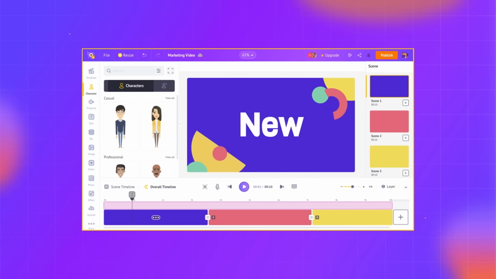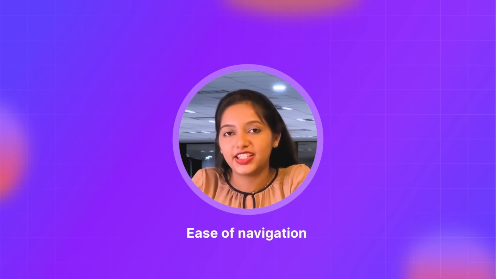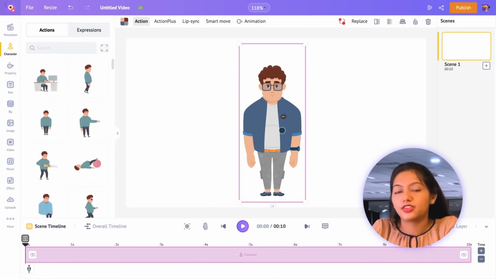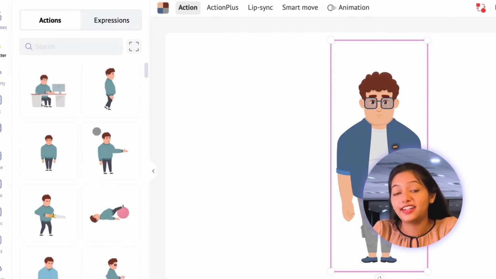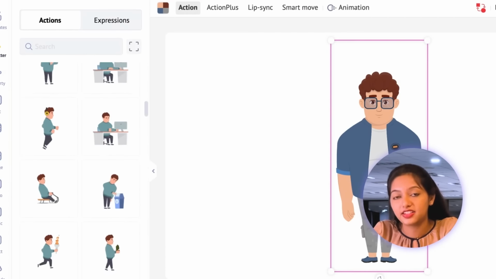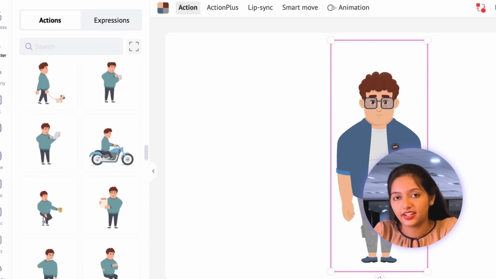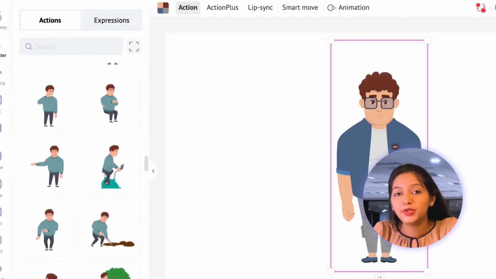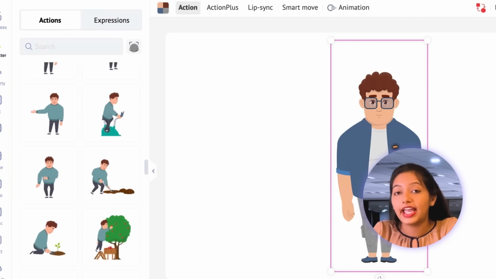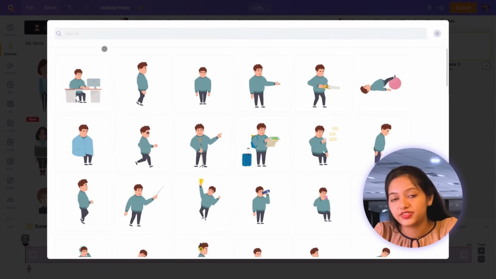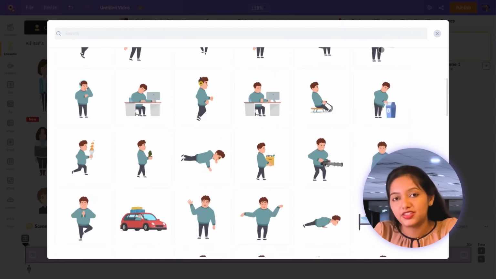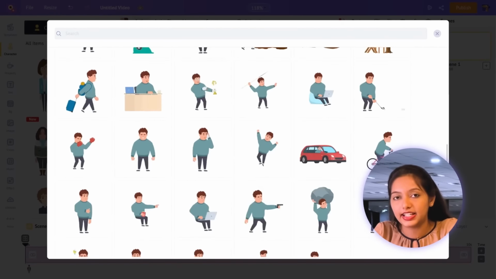Now, like we said earlier, this version focuses on two other factors apart from aesthetics. They are ease of navigation and app performance. What do we mean by ease of navigation? For instance, those frustrating times when you had to keep on scrolling to identify the perfect action for your character are long gone. Coupled with the library search feature, an all-new, expanded view of the library makes all the animations and assets just a click away.